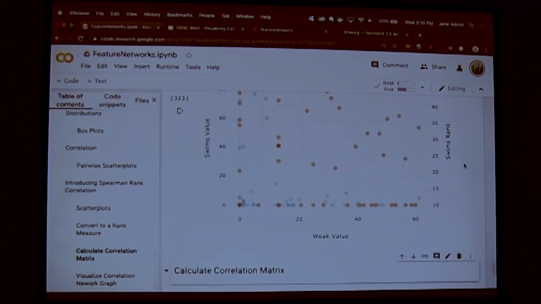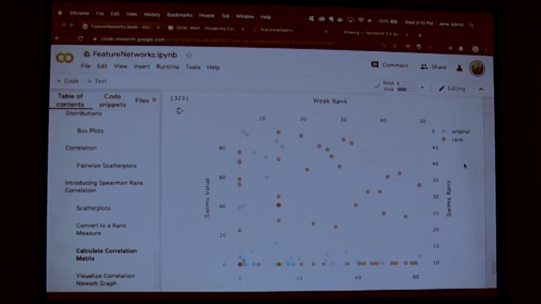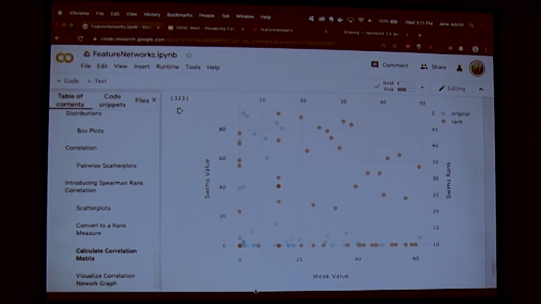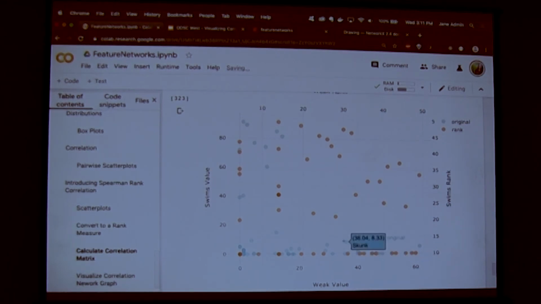So we can take those original values and then look at the way in which ranking remapped them. In this instance, this is kind of a weird plot, but we have the original value on the left y and the bottom x-axis, and that's the blue dots here. And so we can see that most of our blue dots are down in the bottom corner, and so by mapping them to a rank value, we've spread them out and teased them out from one another a little bit better.